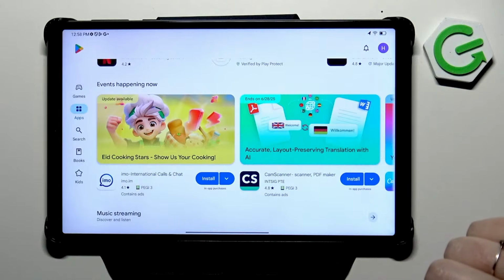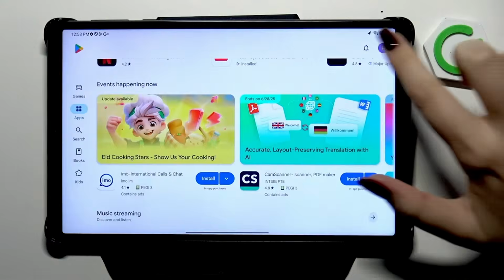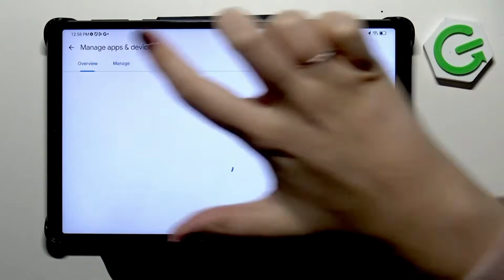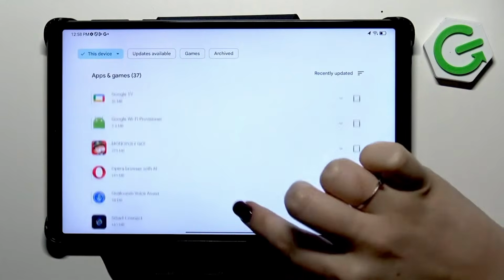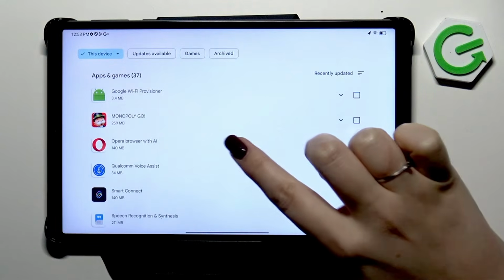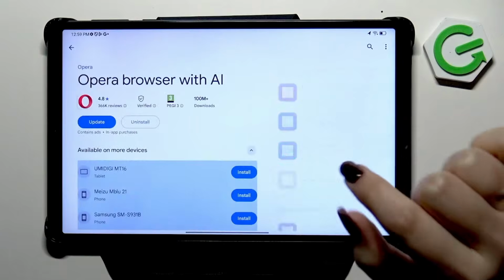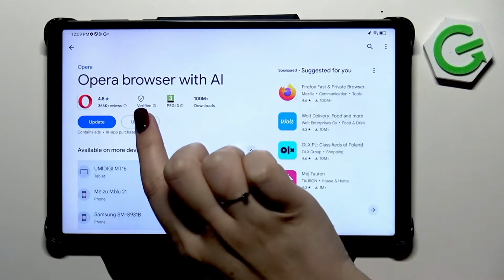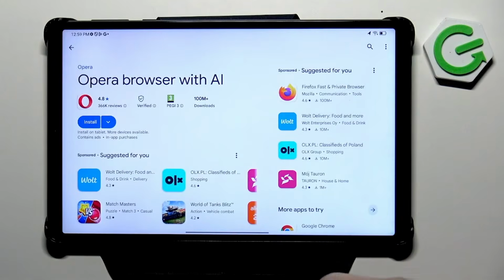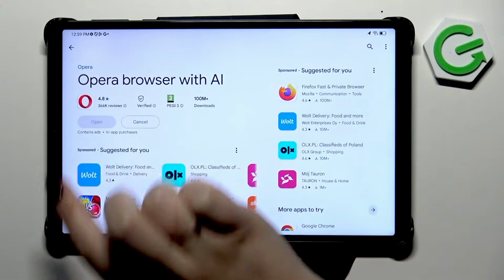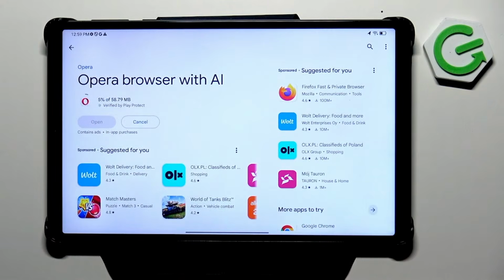Another thing is to actually uninstall the app. So let me go to the list of apps again, and let's pretend that maybe Opera is now working great. So just tap on it and you can tap on uninstall. So uninstall the app, wait a second, and then try to install it again. Sometimes it could help and fix the problem.